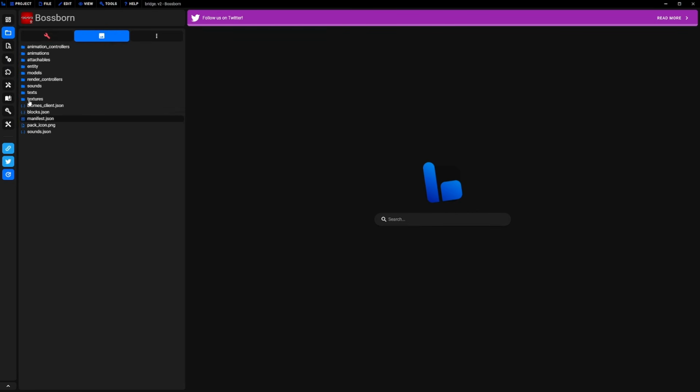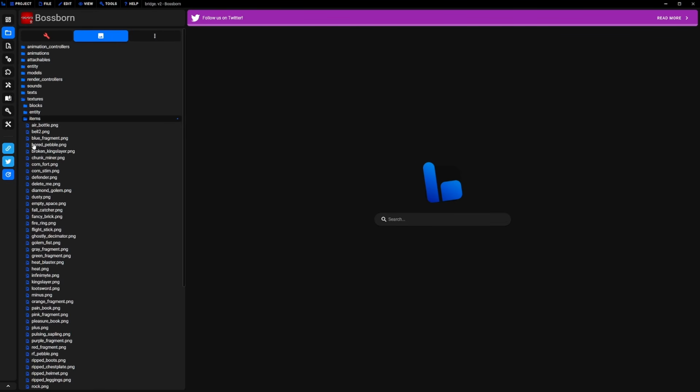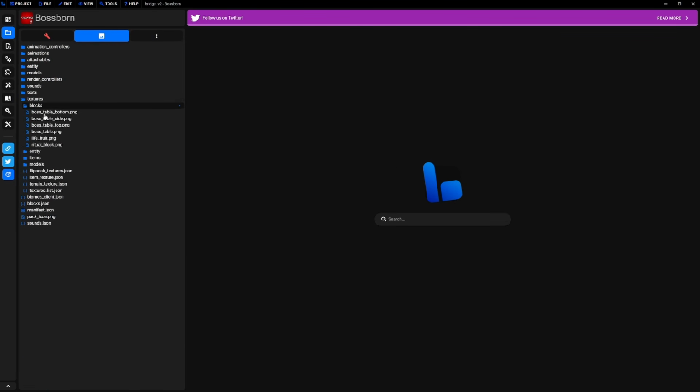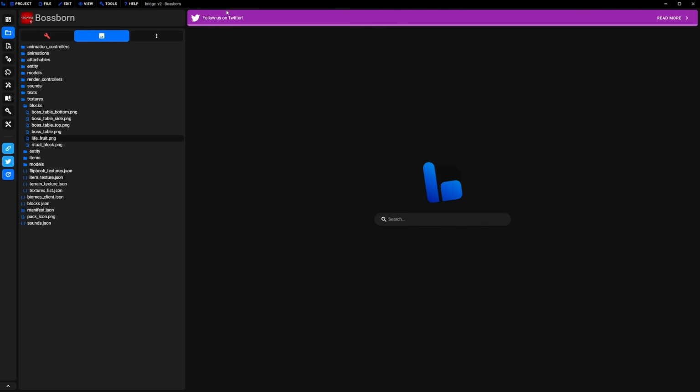Same thing goes for the resource pack. You have textures, and then inside of textures, I have a subfolder in the subfolder. For example, blocks, and this is the PNG texture files for all my blocks. For my entity textures, for my items. So you can see if I open up my life fruit block, I can actually see this is the file of the block in my blocks, in my textures, in my resource pack.